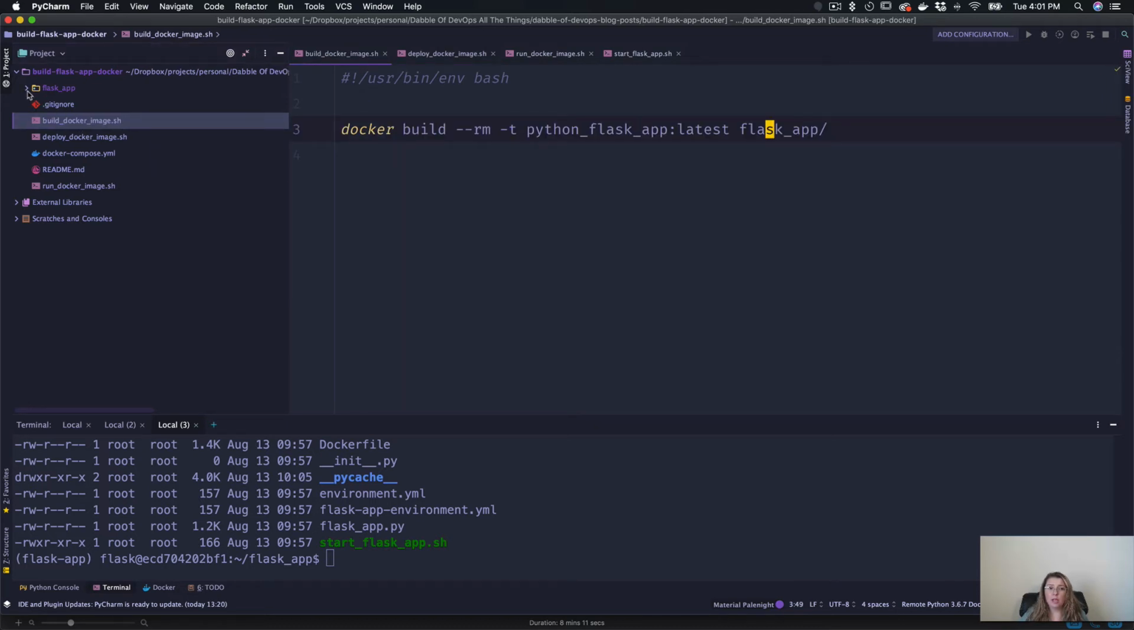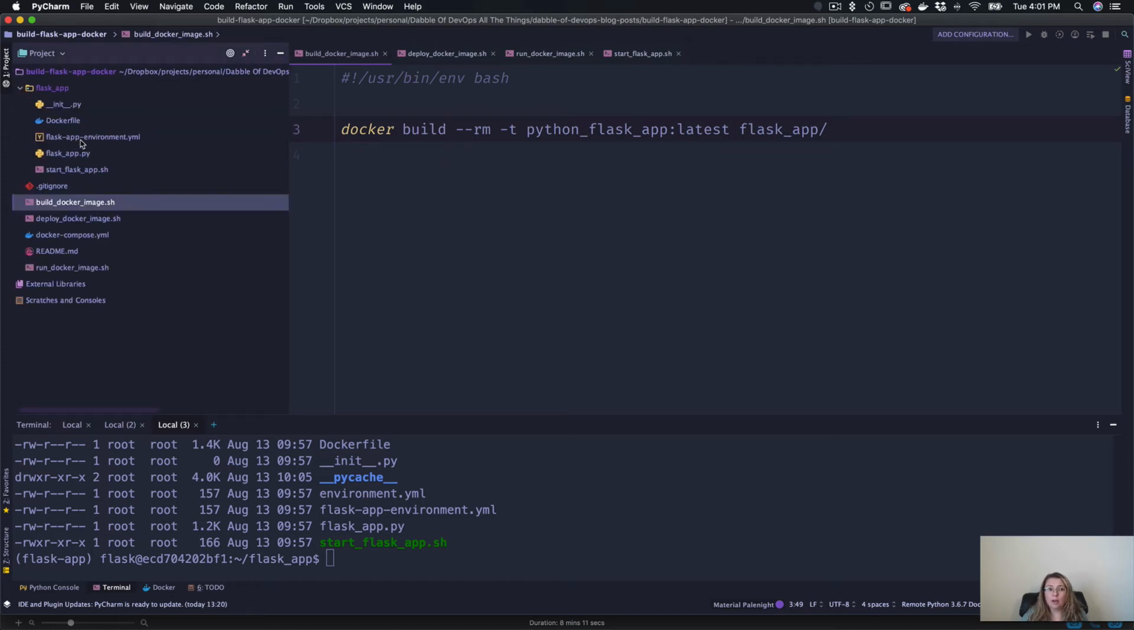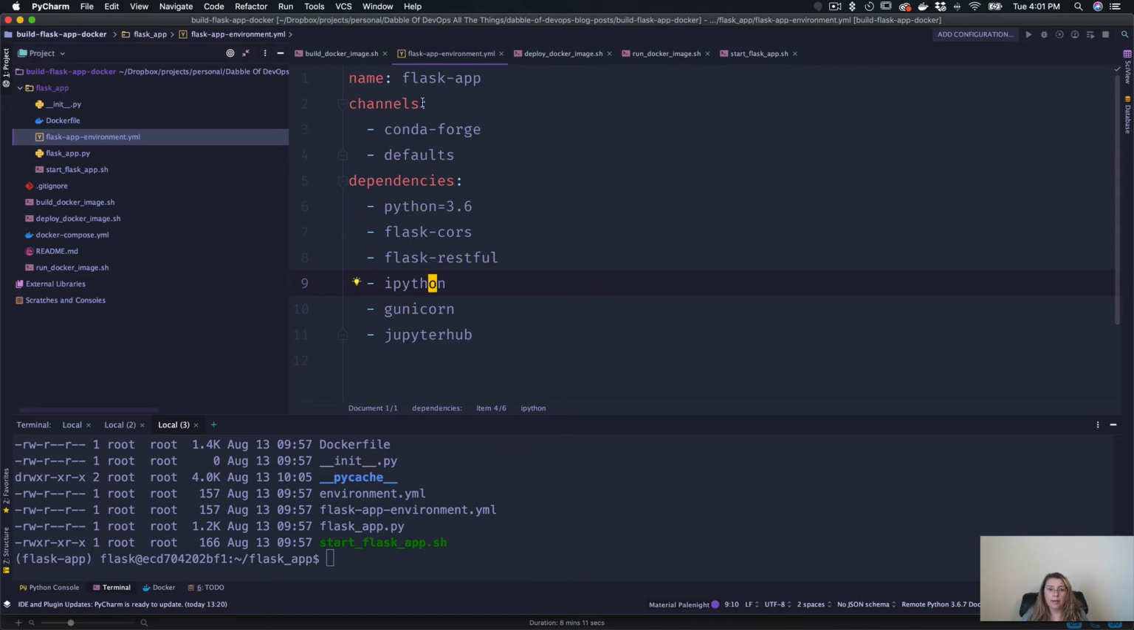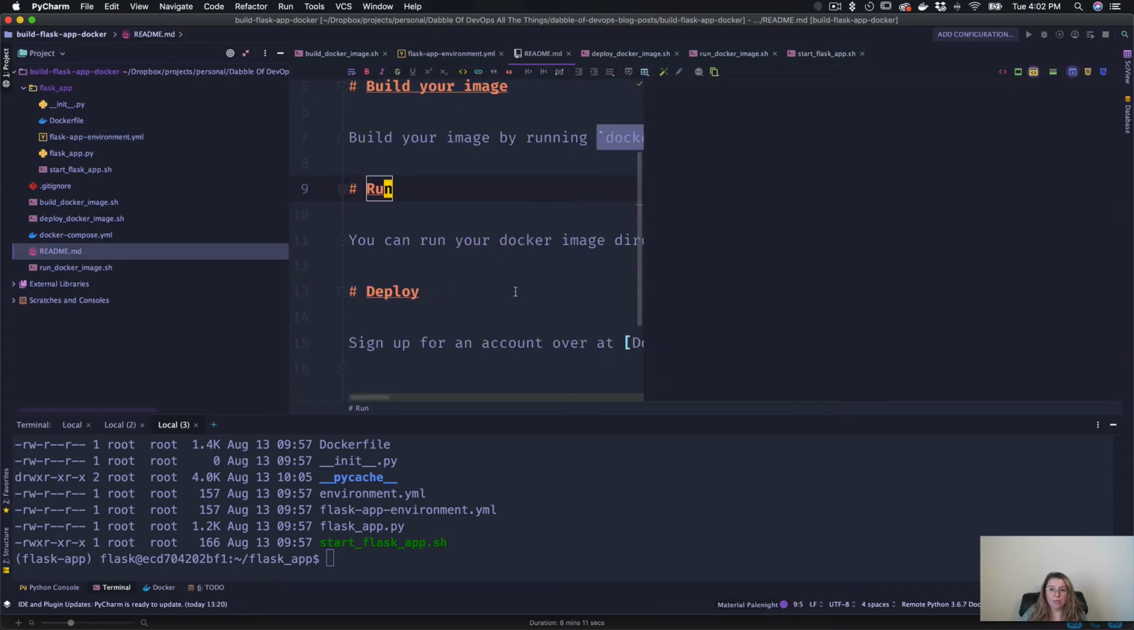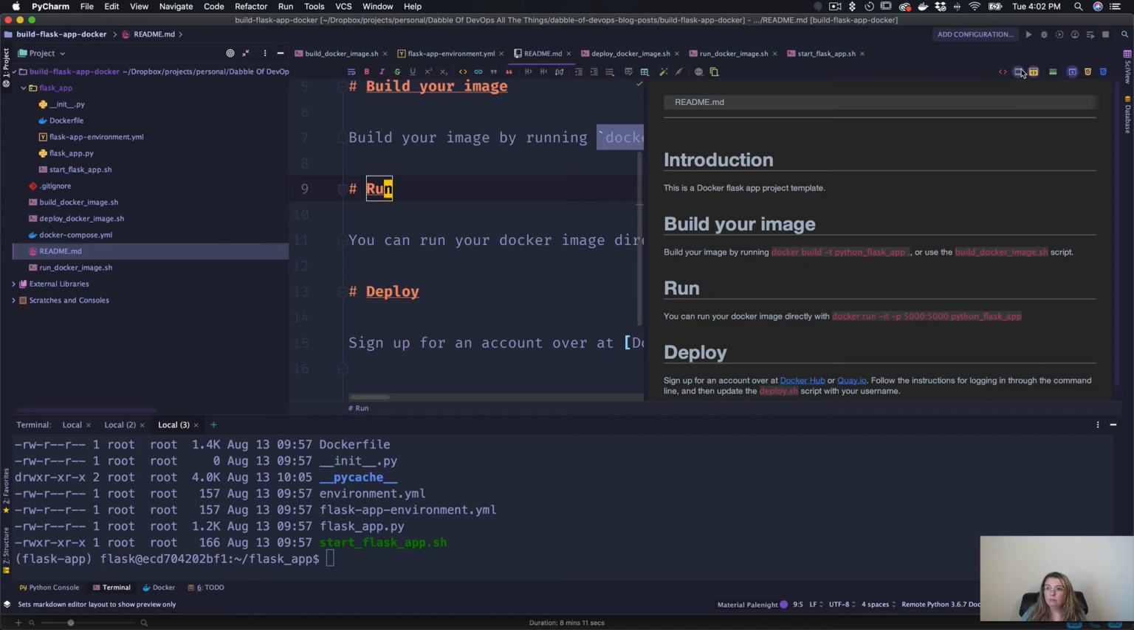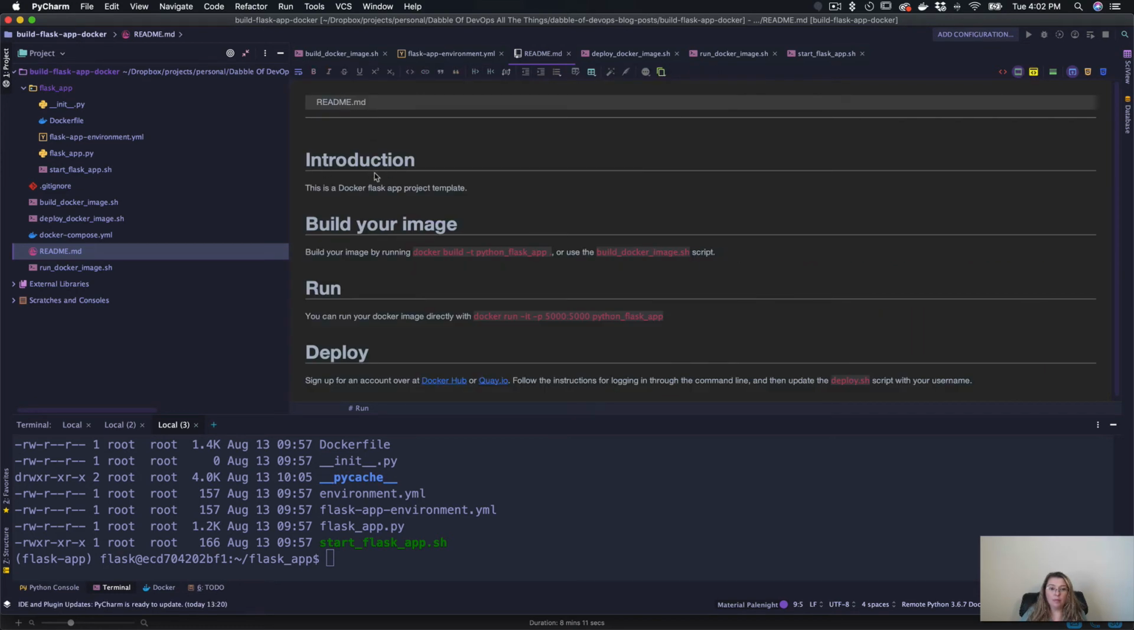And I'll send them some instructions like, hey, if you want to change the dependencies, if you want to add some apps, or you want to add some Python packages, here you go, just go and edit this file right here. So that's why I like to have things set up the way that I do. I think that it just makes it very easy and very clear. Of course it's important to have this README as well. And I'll just go and show that. Introduction, build your image, run, deploy.